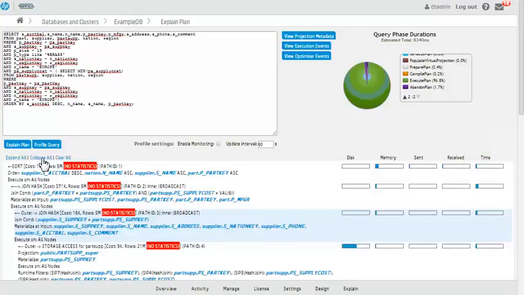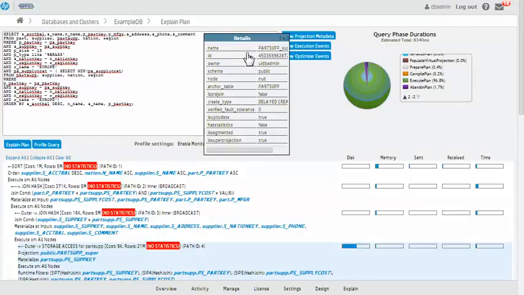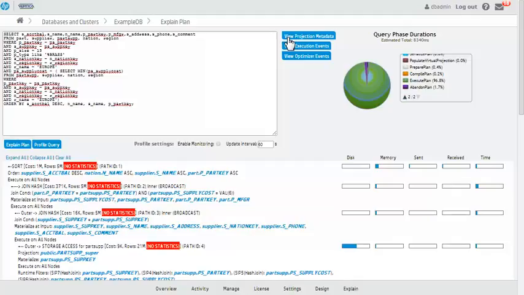Management Console allows you to view detailed information about projections that the query accessed and the execution and optimizer events. To view projection metadata for a specific projection, click the projection name in the query plan output. Metadata for that projection opens in a pop-up window. To view projection metadata for all projections accessed by a query, click the View Projection Metadata button. This button is located at the top of the page. Information for all projections that the query accesses opens in a new browser window.